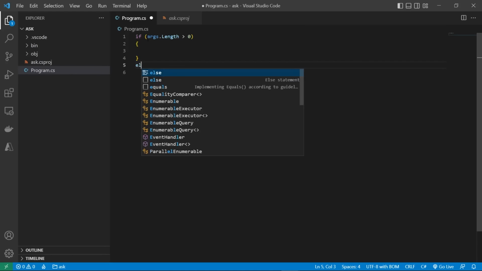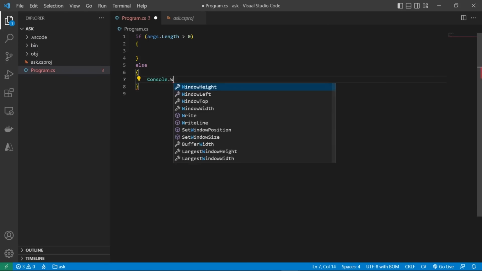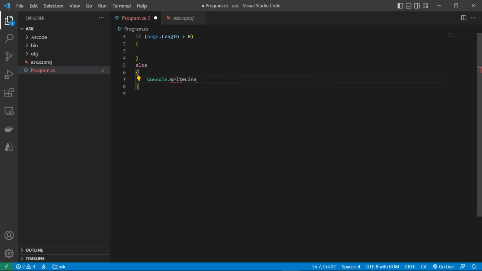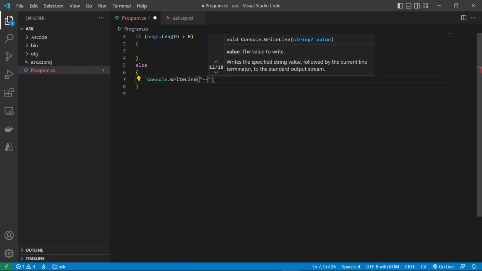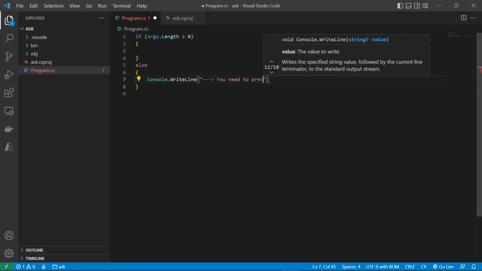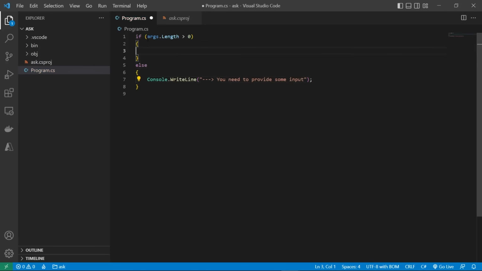Otherwise, we will give a message back to the user to say, look, in order for this to be useful, you will need to provide some input. So just a console write line, and we'll say something along the lines of you need to provide some input. Good enough. Not the greatest UX in the world, but good enough for what we want to do.